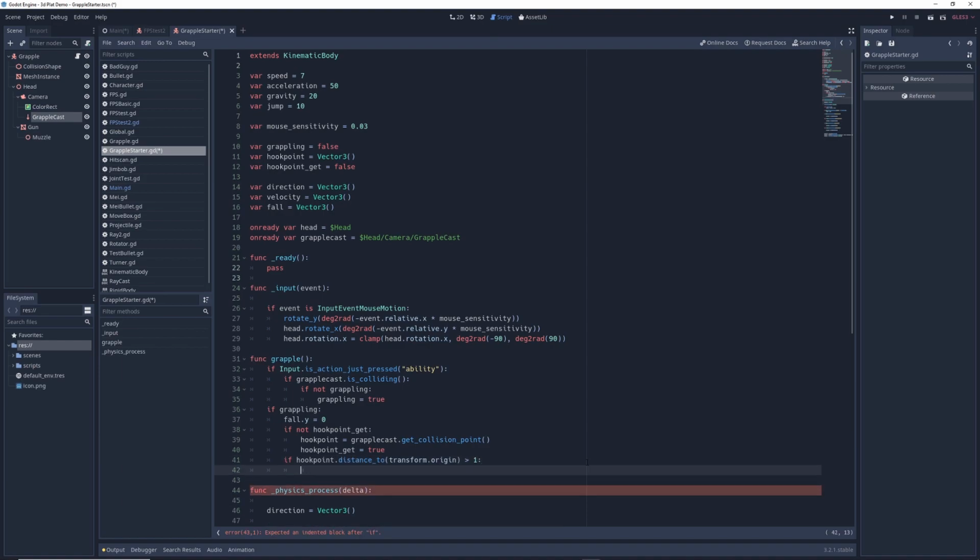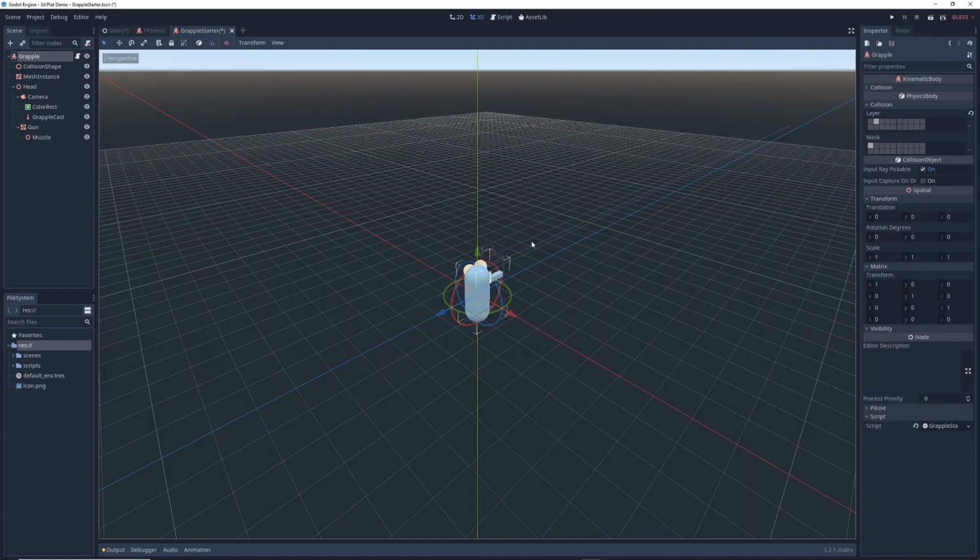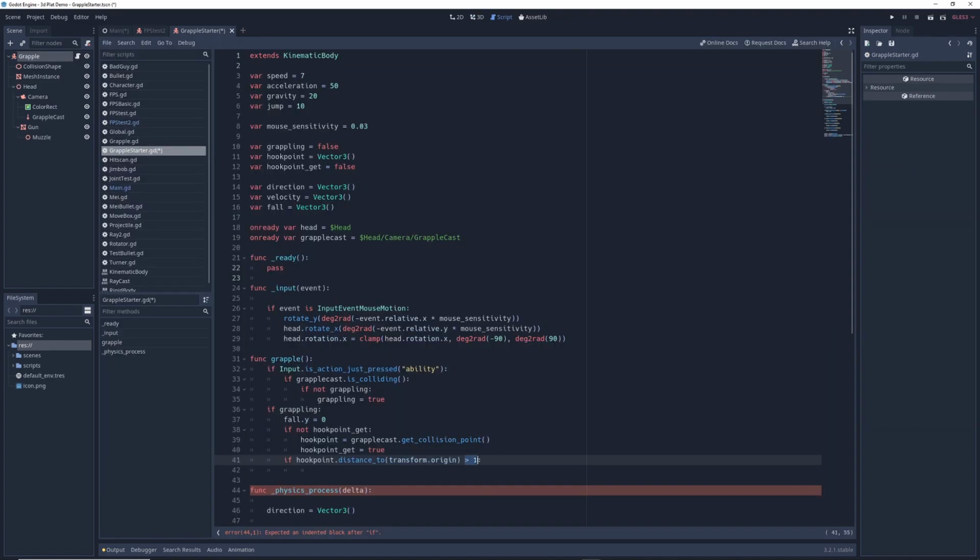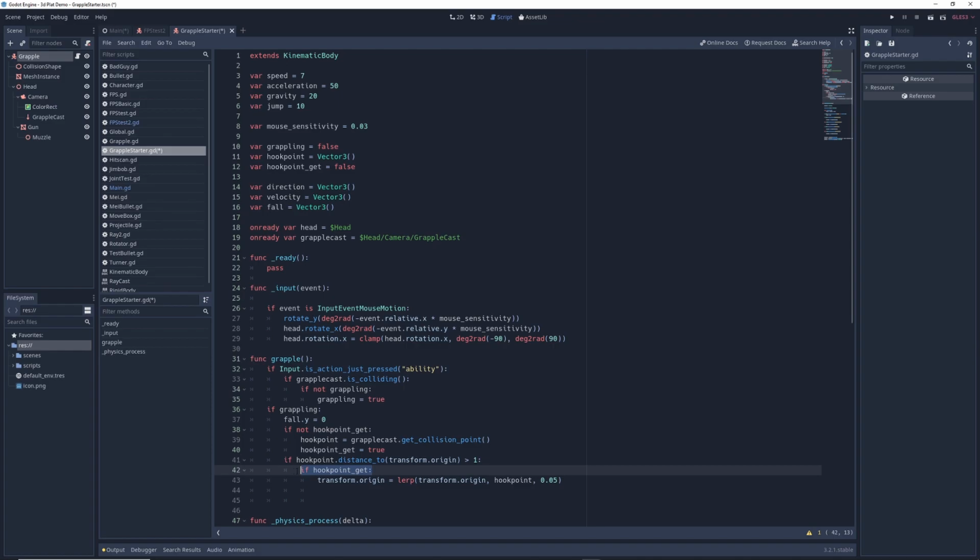Next, we're going to write if hookpoint.distance_to(transform.origin) is greater than 1. So if the distance between our hook point, which is the point that we grabbed here, and transform.origin, which is the character's physical location in the game world, is greater than 1, then transform.origin equals lerp(transform.origin, hookpoint, 0.05). So if the distance is greater than 1, and if we have a hook point, then our character's position will linearly interpolate, or basically smoothly transition, between the character's original location and the hook point. And this number right here sort of controls how quickly the transition happens, and you can adjust this number to whatever feels good to you.